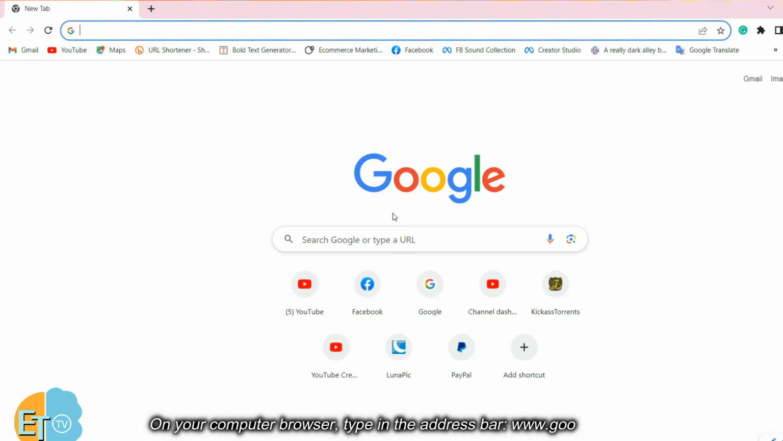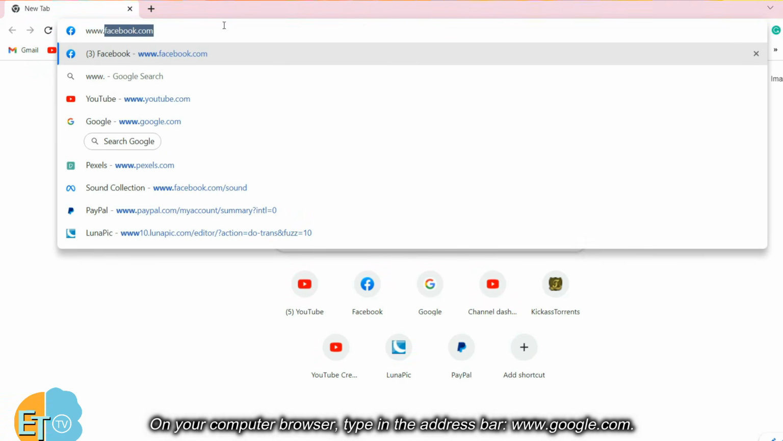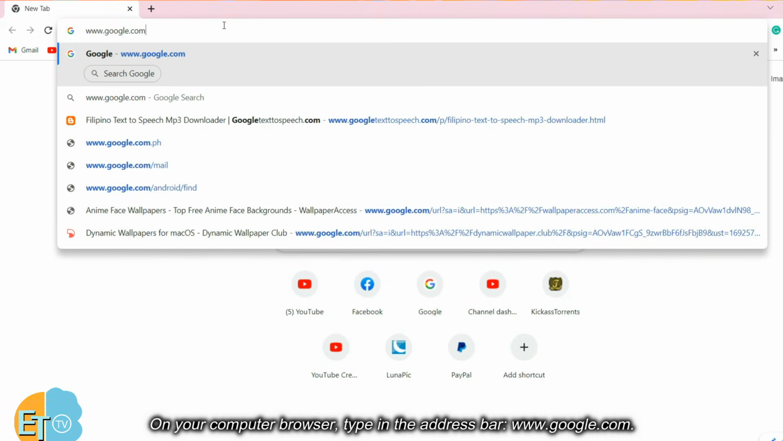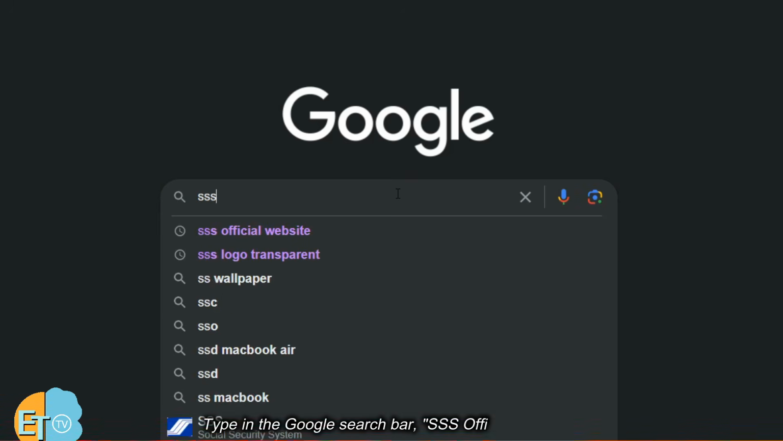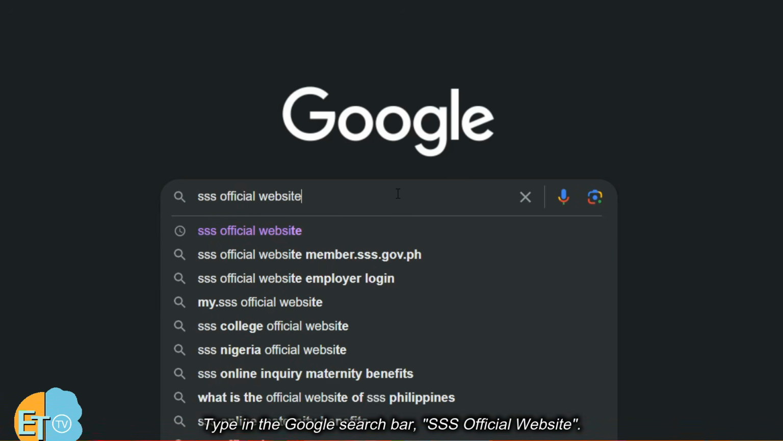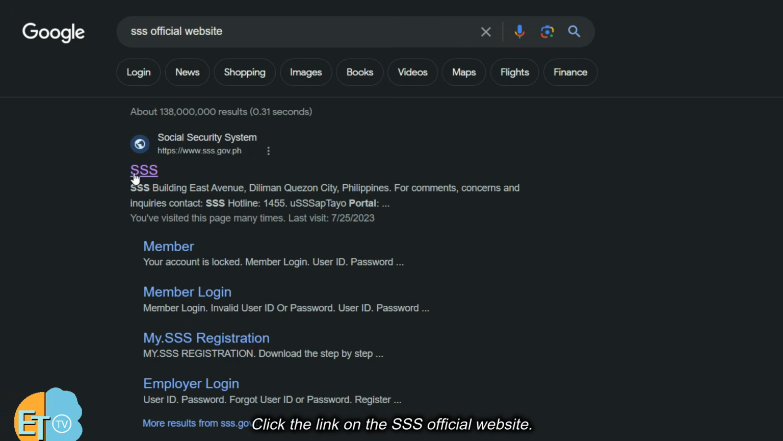On your computer browser, type in the address bar, www.google.com. Type in the Google search bar, SSS official website. Click the link on the SSS official website.